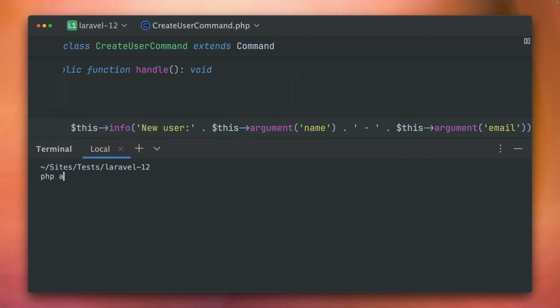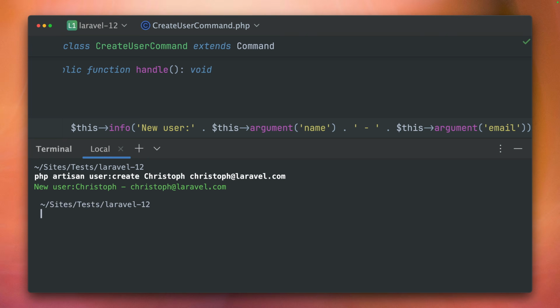Let's try this out. php artisan user:create, and then the name is Christoph, and my email is christoph@laravel.com. Okay, this is what we expect. We have here two arguments which we provide, which we have access to, and then we just print this out.